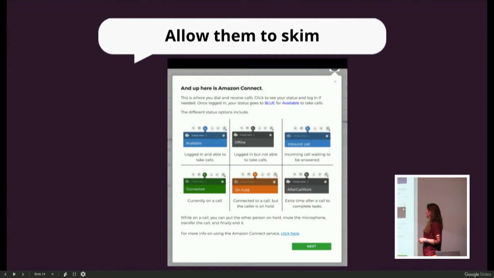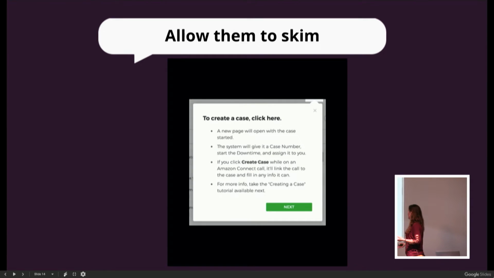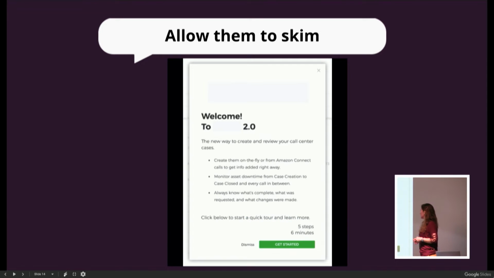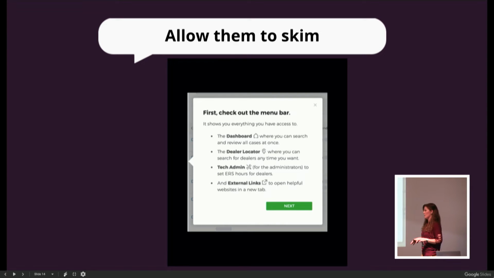And we also added in some things like bullet lists. We've got some nice bolding going on. We've got the actual icons we're talking about in the steps so that they could easily skim through and then focus on what they actually care about.